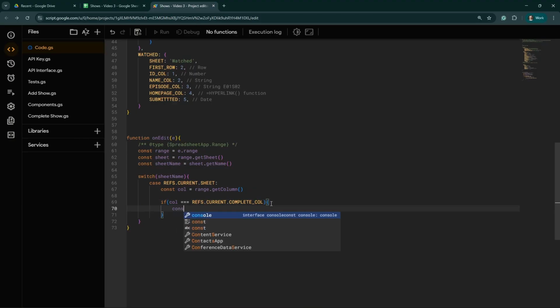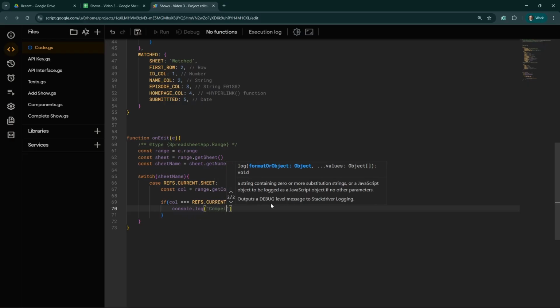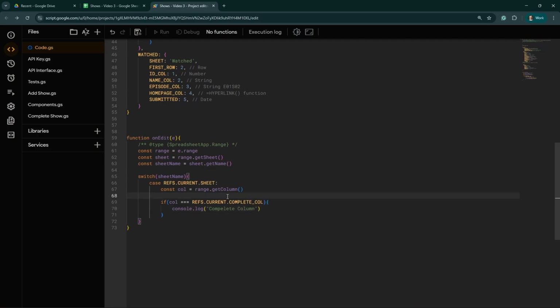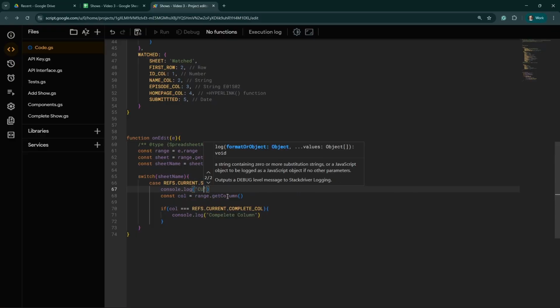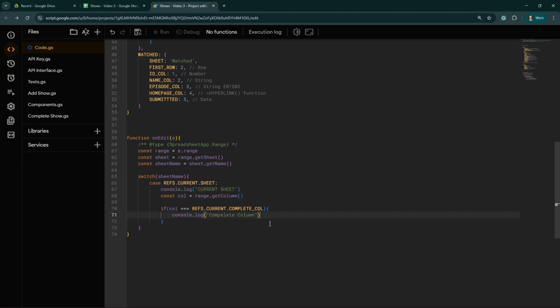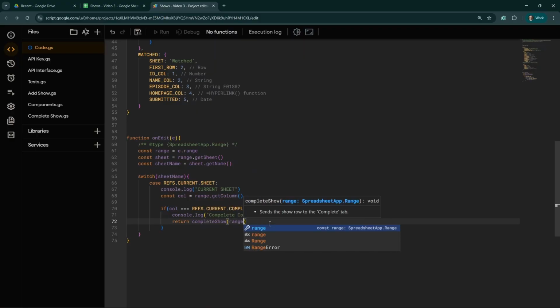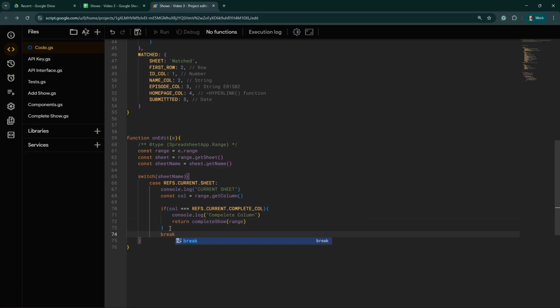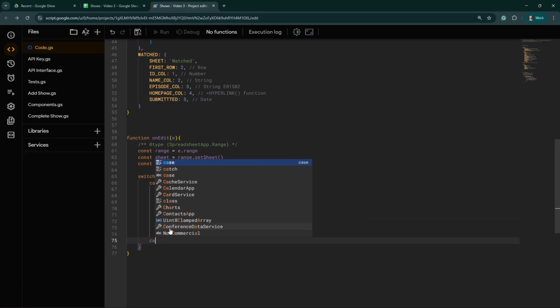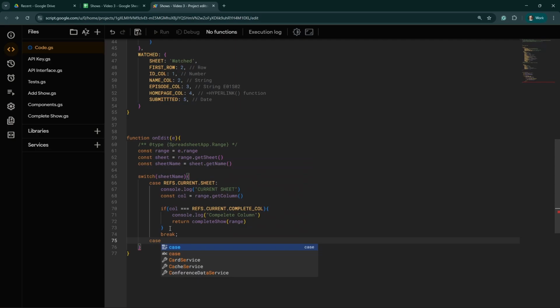Then let's just note console log and delete that later. Complete column, and we'll put it up here too. Console log current sheet, and just for our own testing, delete afterwards, return. Then we're going to use our complete show with our range in it. Then after that, it will break. Okay, so now you can add in another case for a different sheet. So if we had other on edit triggers to run on different sheets, we could do that, but we're not at the moment.